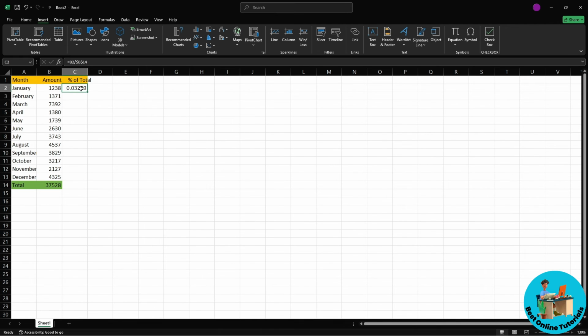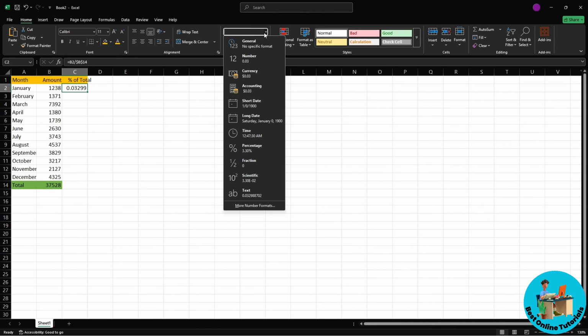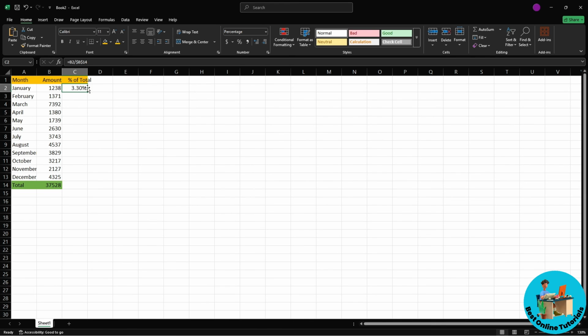In order for you to change it to a percentage, just go to Home and go to General over here. From here, select Percentage, and you should be able to have the percentage. After that, you can drag this down by clicking the corner icon, and you should be able to have all of the percentages that you have.